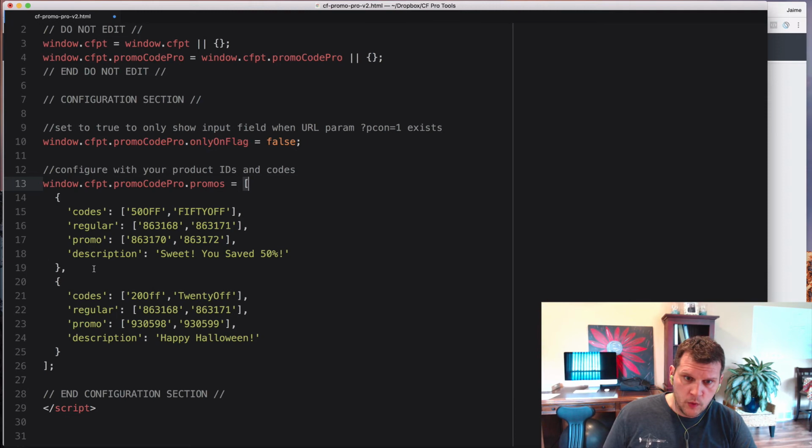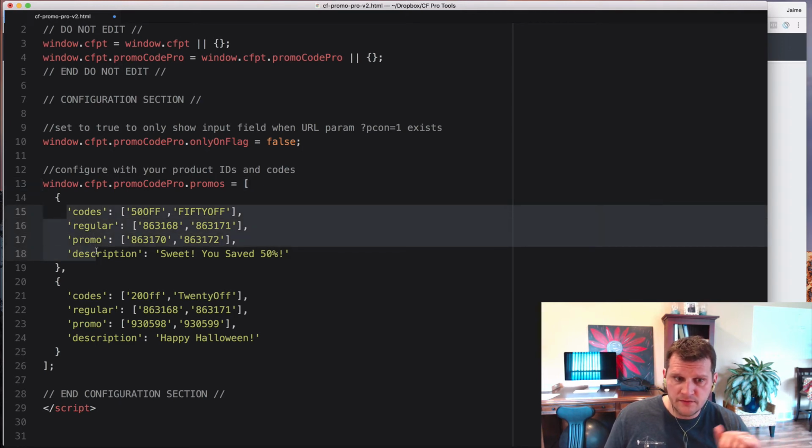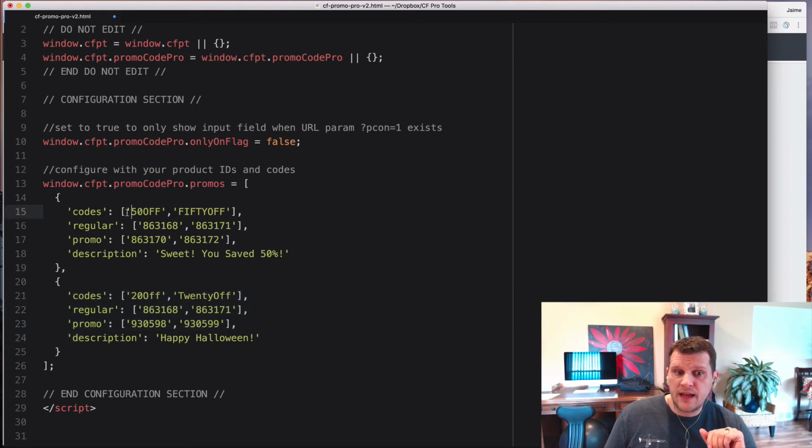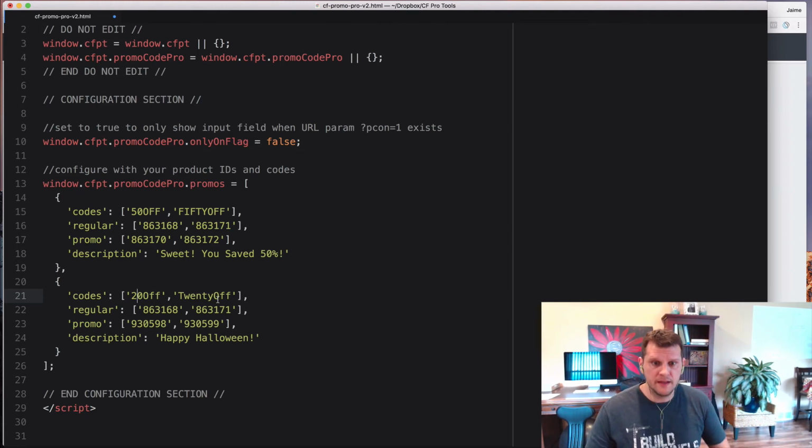So basically each one of these represents a different price point or a different discount point. This one is for the $50 off version. This one is for the $20 off version. Each of these have multiple codes that will work. It could be 50 off, or spelled out FIFTY off. This one same way, the number 20 off, or spelled out TWENTY off. So either way will work. They both have multiple codes.